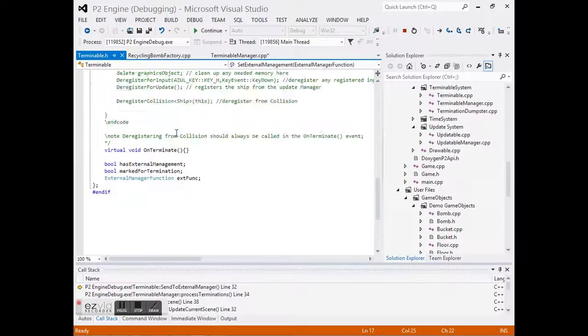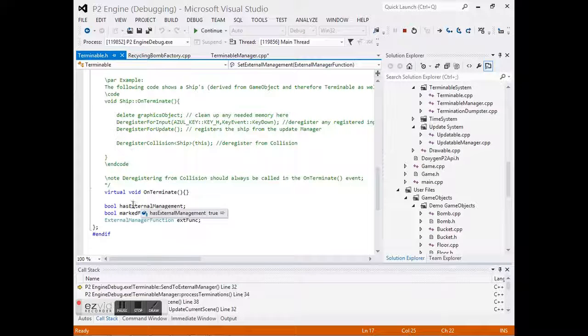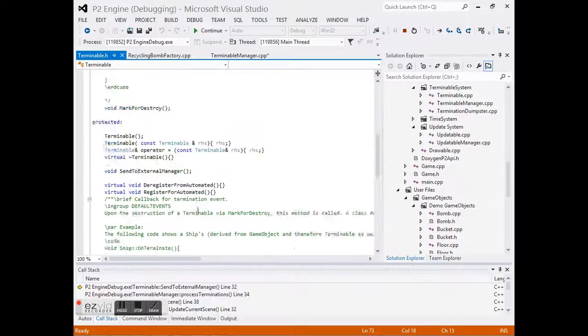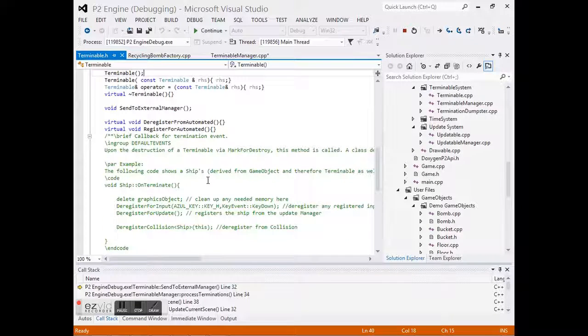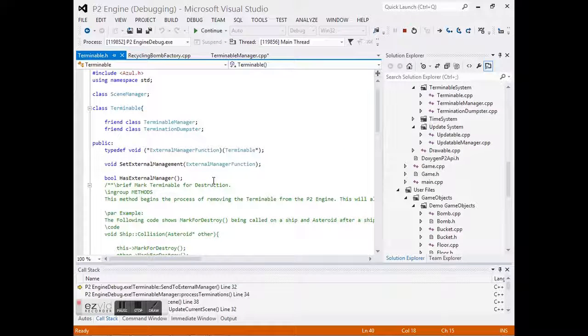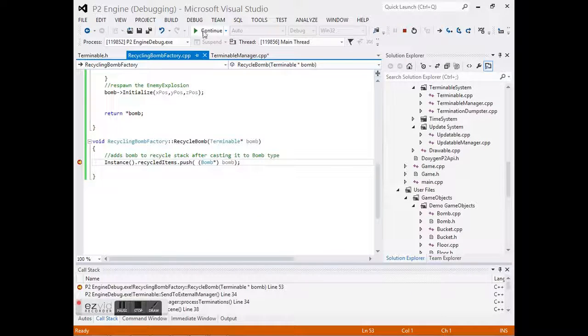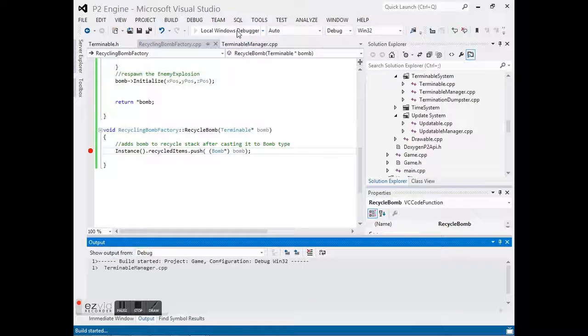So basically, in the terminal, I have a boolean that now says has external management, and that's of course if it has external management or not. And then it has a function pointer, which is called extfunc for external function. And it has new methods, which are send to external manager, has external manager, and set external manager. So there's three. Sorry. And the way I thought the best way to show it would be to just kind of show it immediately and go line by line.